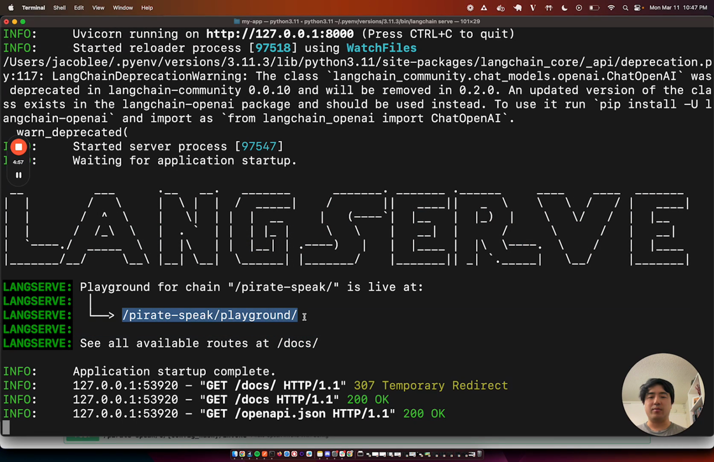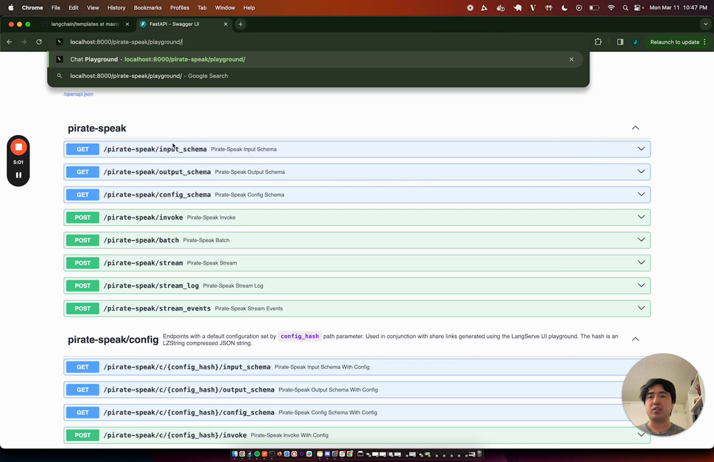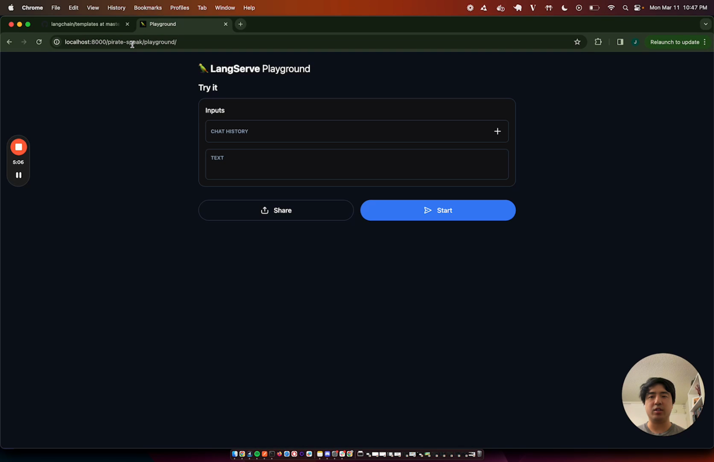Cool, so that's the docs, and let's check out the playground. If I go to this link now, localhost:8000/piratespeak/playground, I see the old default playground. This is a more generic version that can handle arbitrary inputs and outputs for any chain. So it's a bit more robust, but it also isn't terribly tailored for chat.